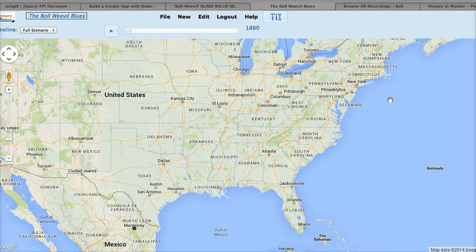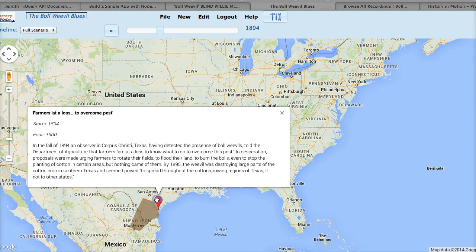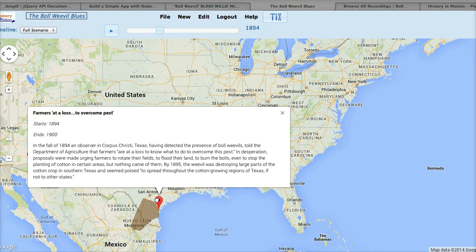Creating and editing contexts and soundtracks for scenarios and timelines. If you've watched the event creation video, you know that events can have descriptions, text which is displayed when the event is visible and the user clicks on the event. Scenarios and timelines can also have descriptions.